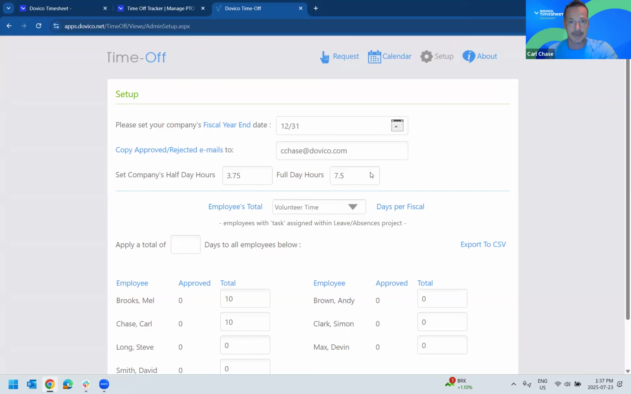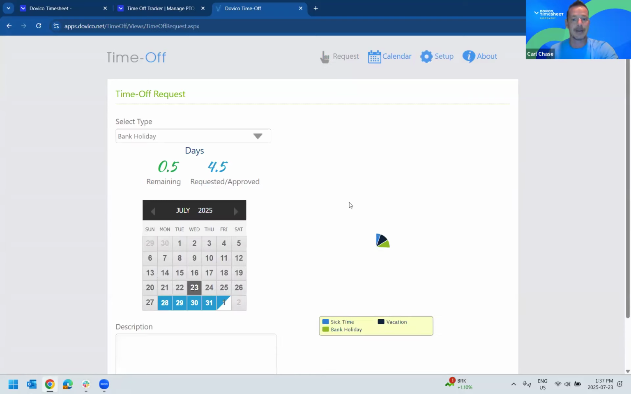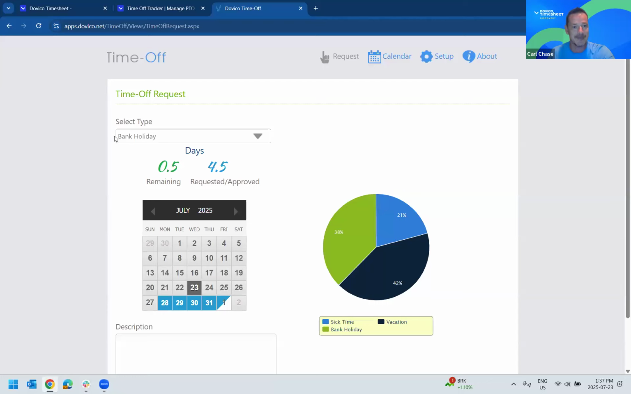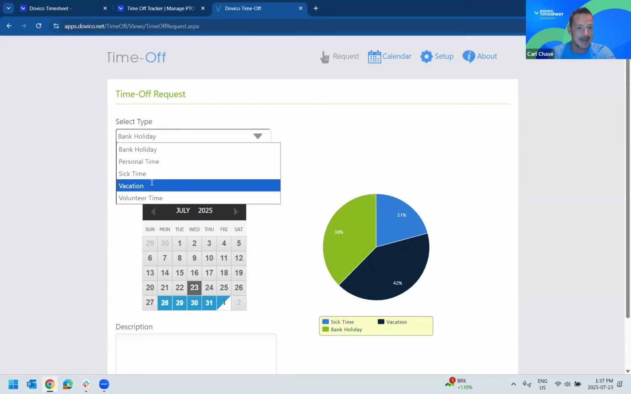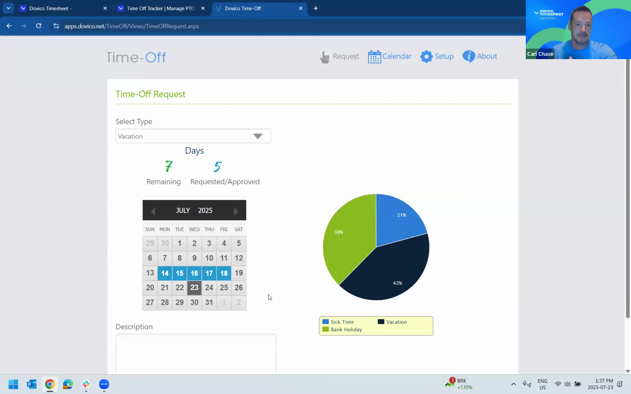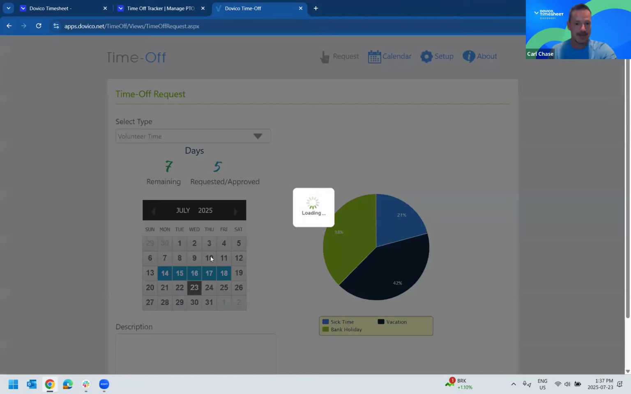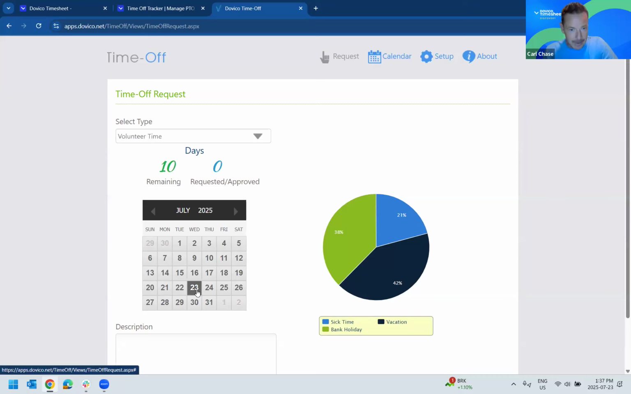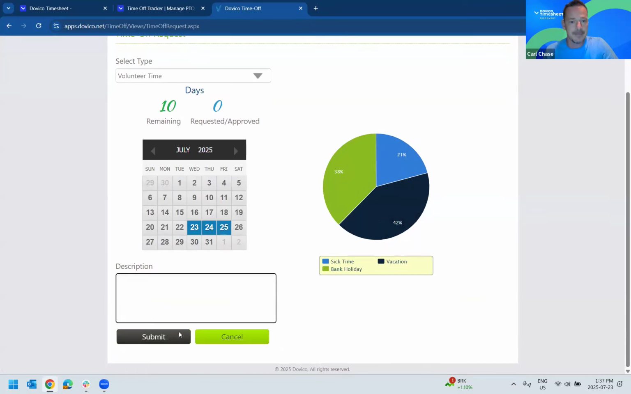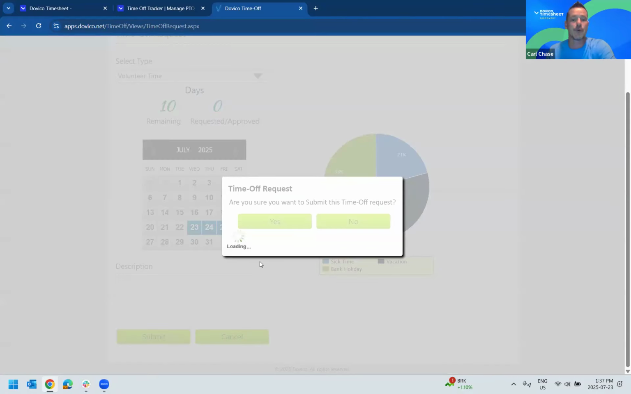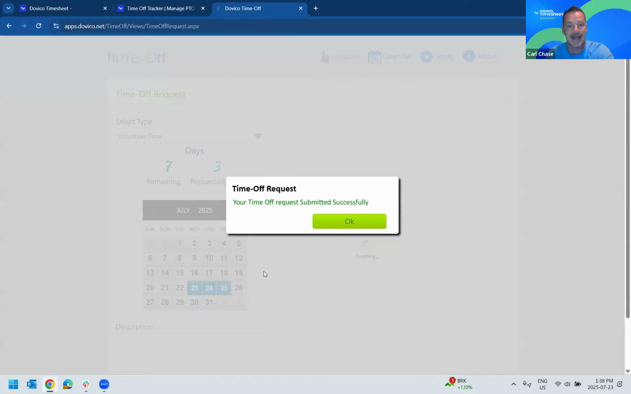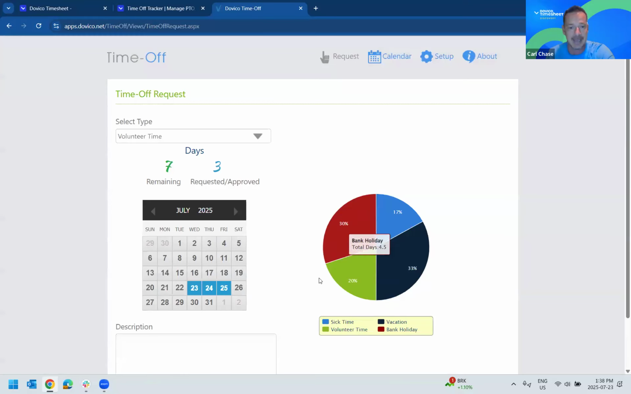And like I said, as a user, they would have more of this button, a request button, where it would show how many days they have left for bank holiday, how many days I have left for vacation. And if I want to take some of that time off, I would take some volunteer time this week and I would just submit it like you would your time. And if there is a workflow in place, it would have to be approved in order for it to show up as approved vacation in the calendar.